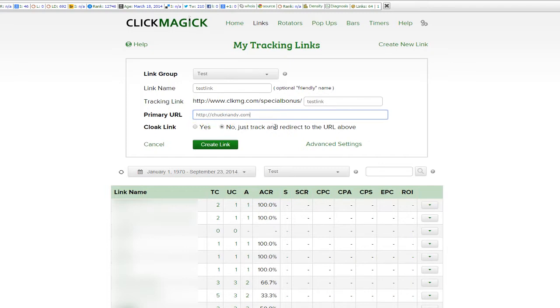Down here, you've got the option to cloak your link. At the moment, it's set as no. So when someone clicks on this link up here, it's going to redirect them straight to this link in just a matter of microseconds, so you don't have to worry about loading too long. It does this really quick.